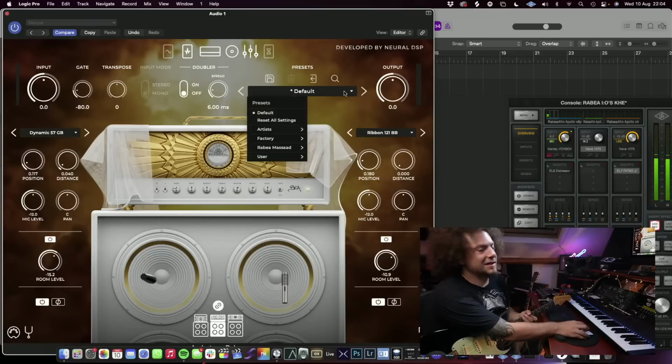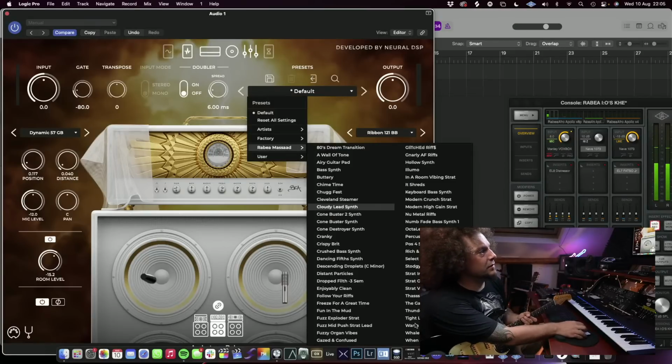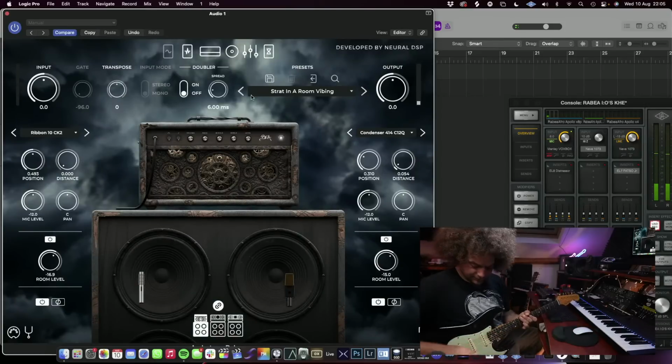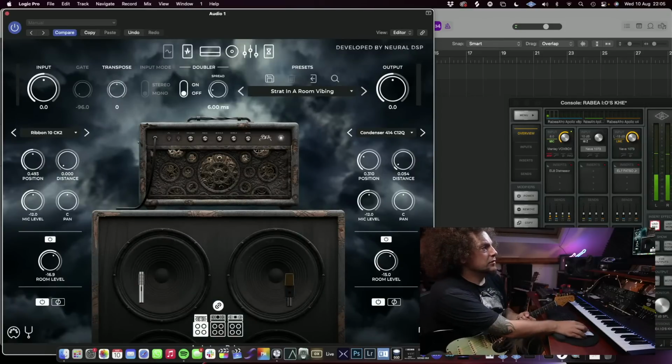One of my favorite presets that I made is Strat in a room vibing. This one. It's just roomy, kind of chill vibe.